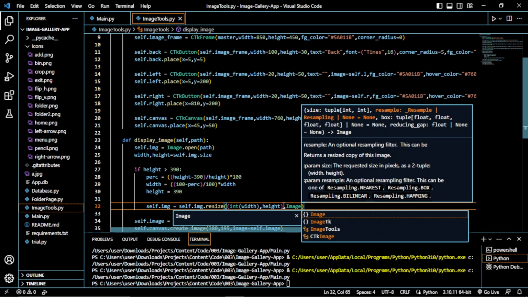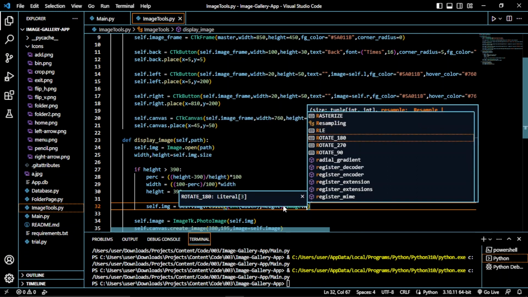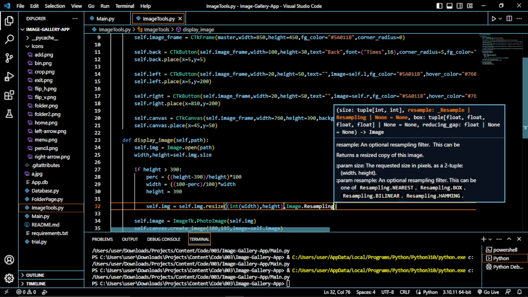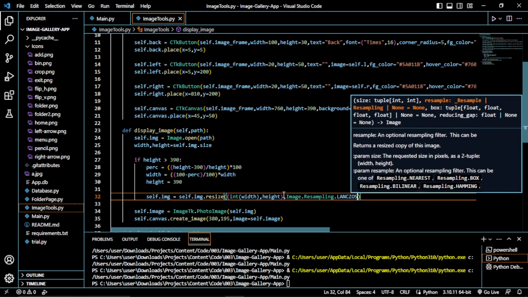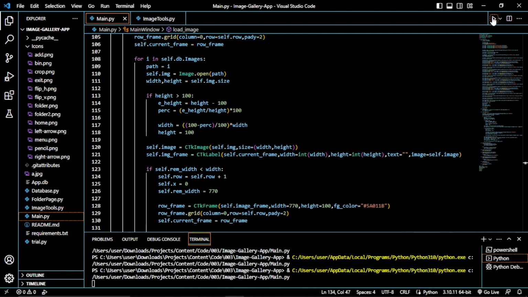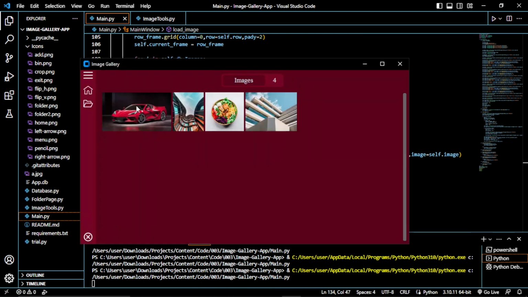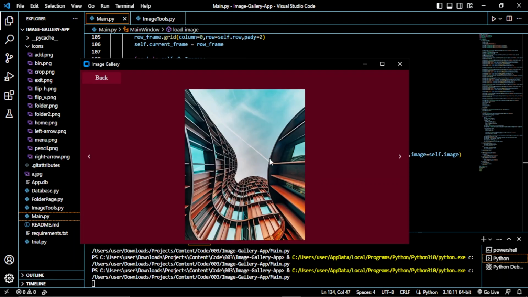So to declare resampling, it will be Image dot Resampling. We'll be using the Lanczos source, and this should work. So let's go ahead and run it. Obviously it runs well, but now for a larger image. Nice, you can actually see the difference. Now this image, which was initially so big, is actually better. So this actually worked. This is actually nice.